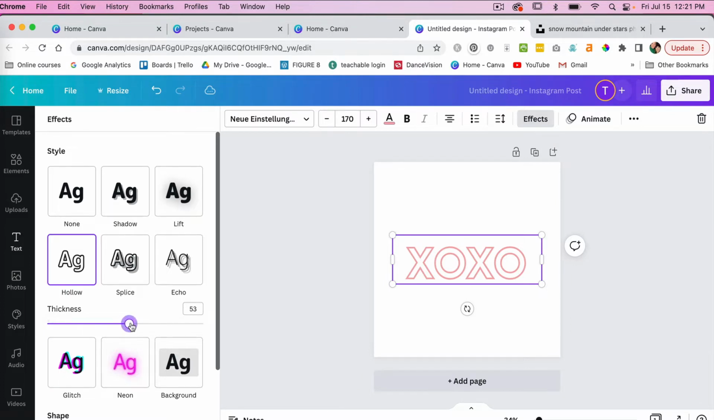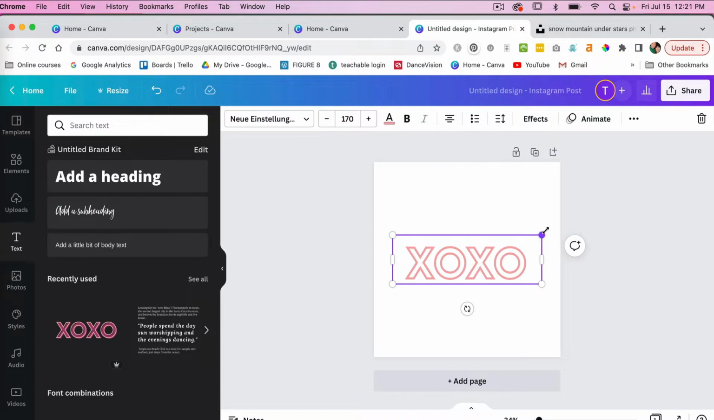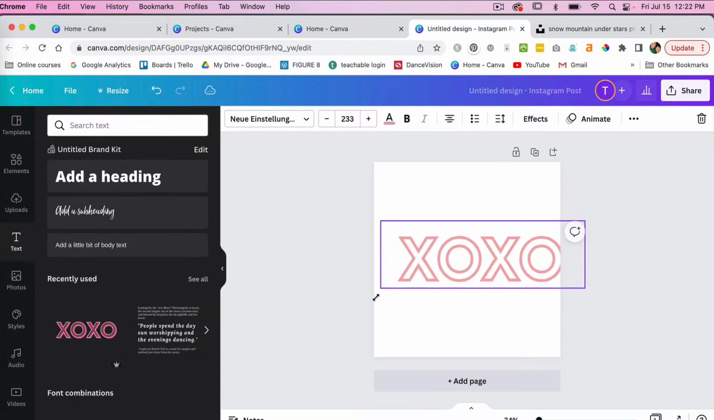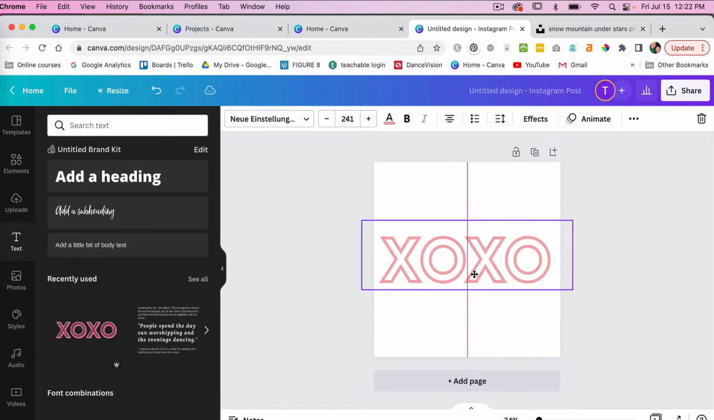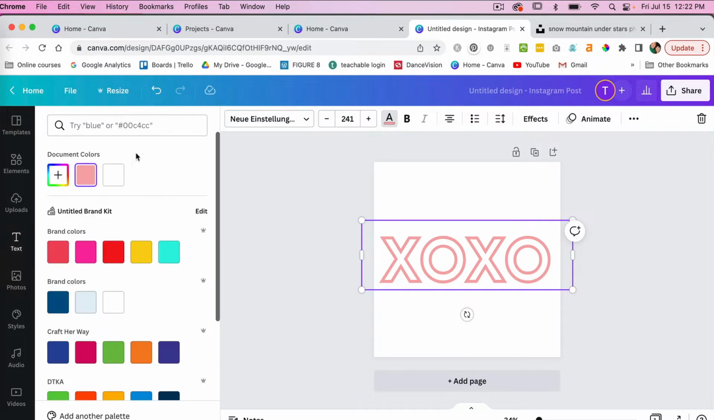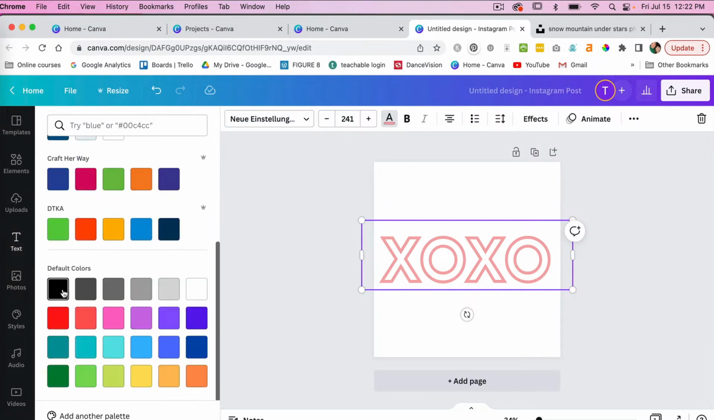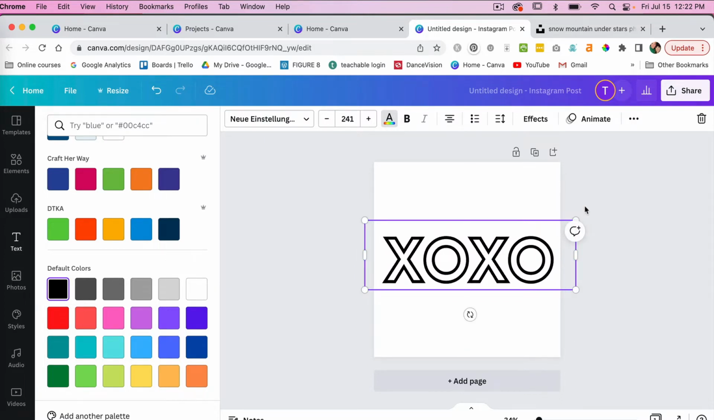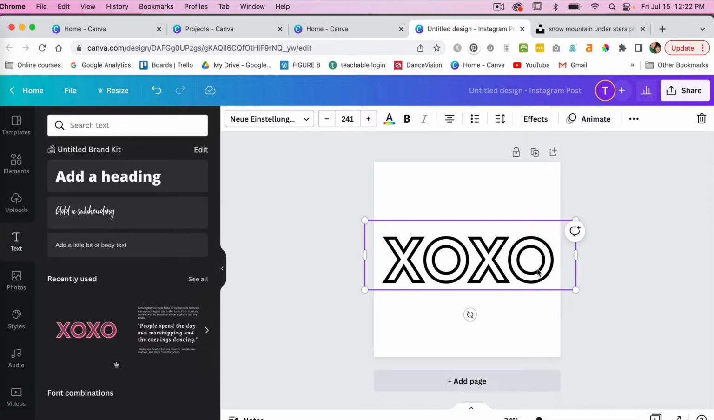And then under thickness, you can choose if you want to increase the thickness of it. So we'll just increase it just a little bit there. And then we'll exit the effects there. And then I'm just going to make it a little bit bigger here on our canvas. And then I'll just go ahead and make it black. Scrolling down, I'll just select black from the default colors here. And so we have this text here. This would look really cool with like a gold foil effect on it.